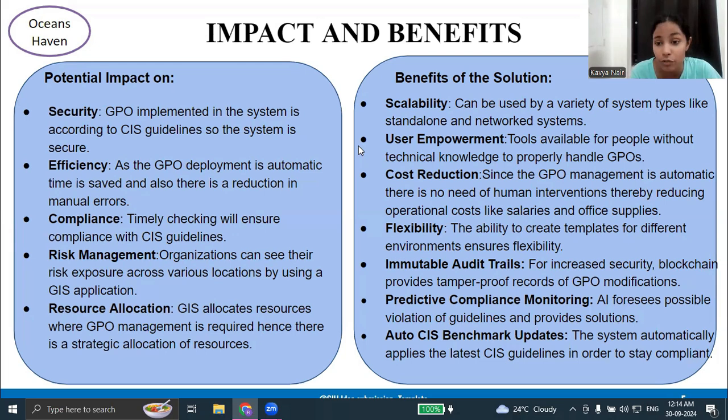Next, we have the benefits of the solution. One of the key advantages of GPO implementation is its scalability. These policies can be applied across a wide range of systems, whether they are standalone machines or a part of a large network. User empowerment: another important aspect is empowerment. GPO tools are designed in a way that even individuals without deep technical expertise can manage them effectively.